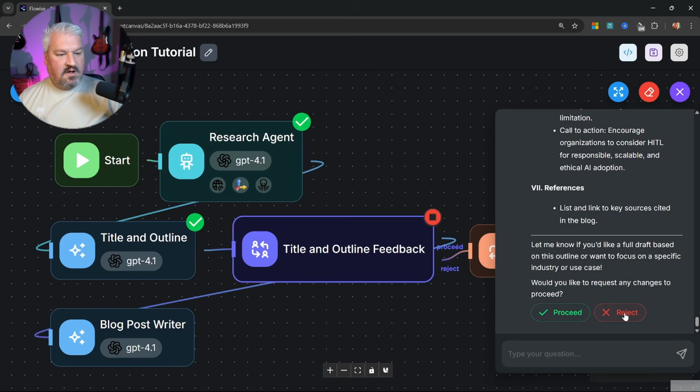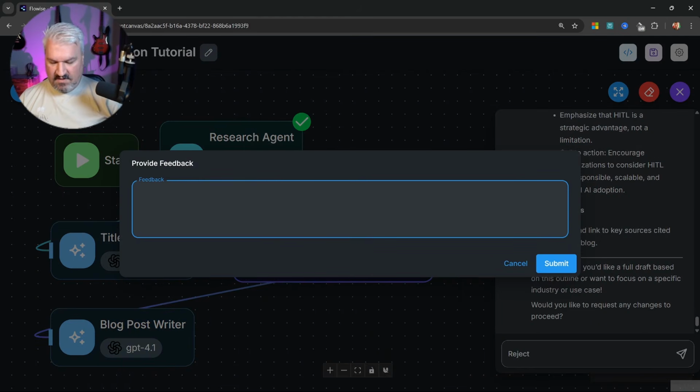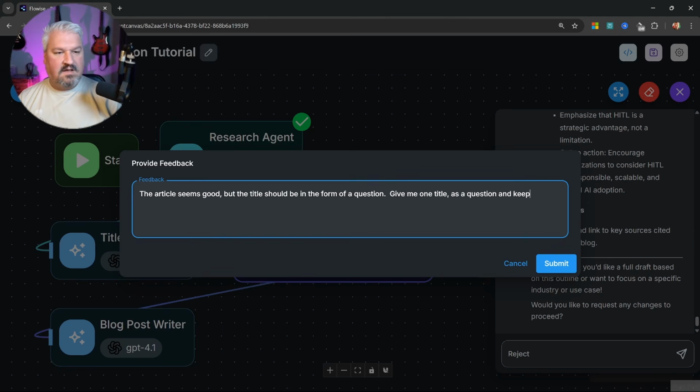Let's actually then reject this. And let's say the article seems good, but the title should be in the form of a question. Give me one title as a question and keep the rest of the article as is.